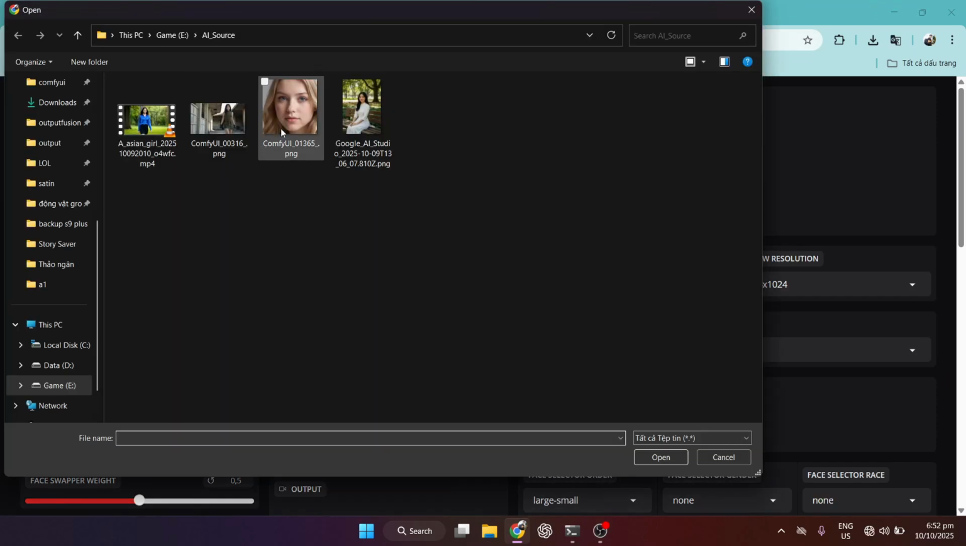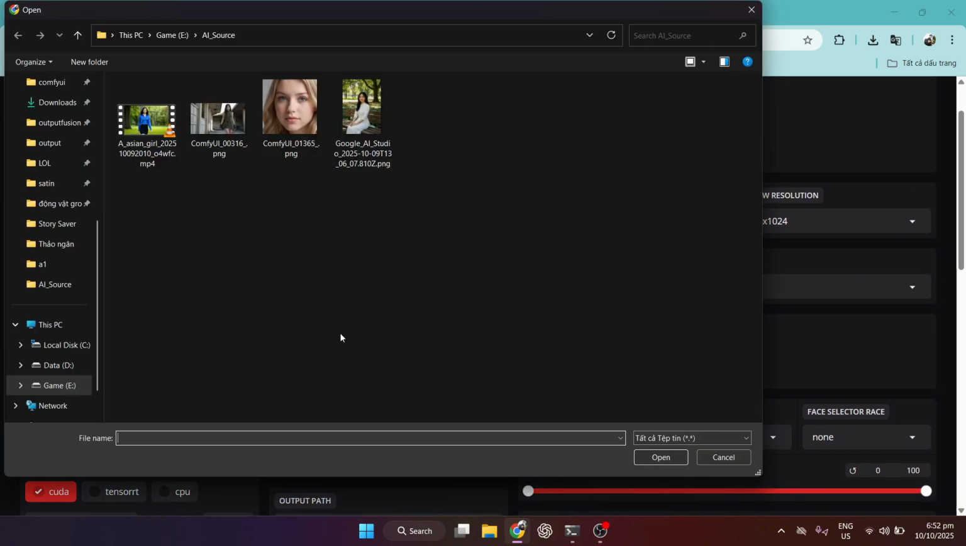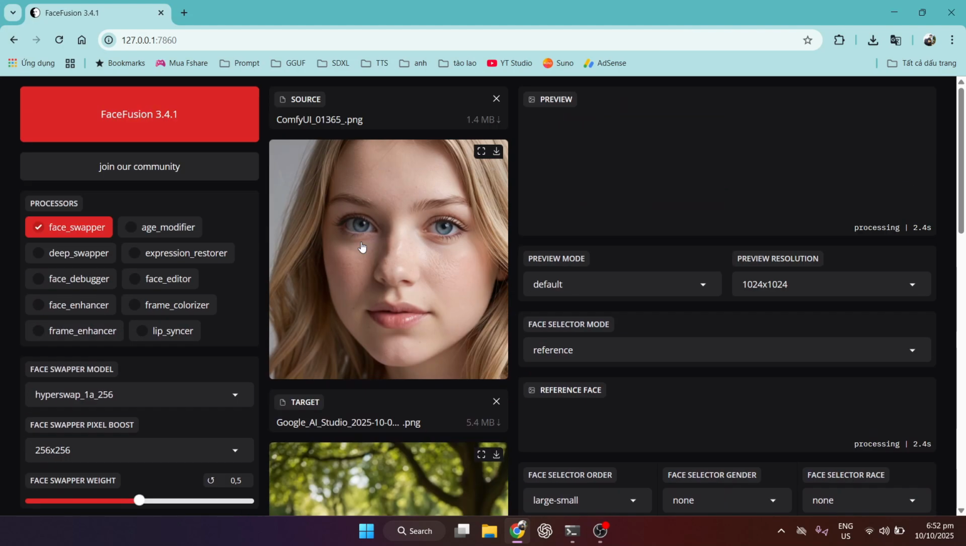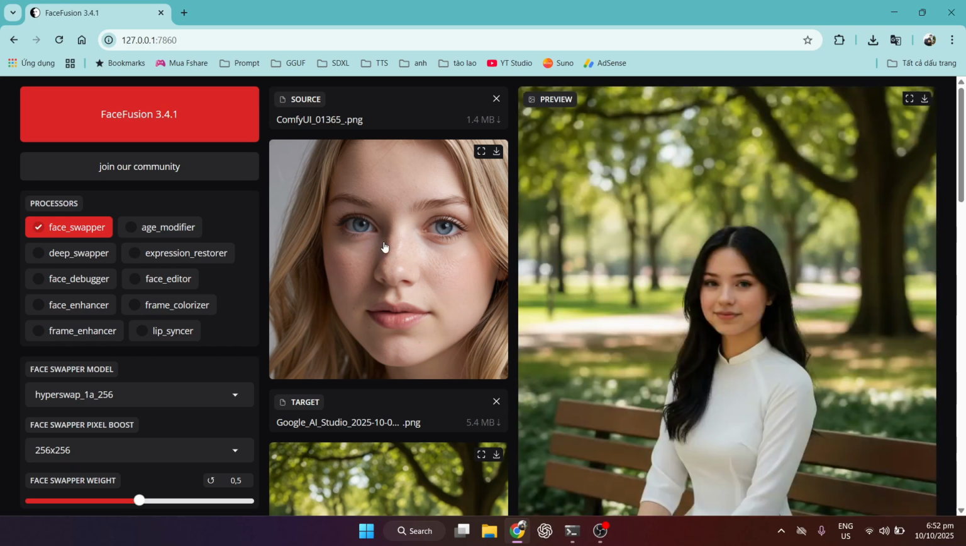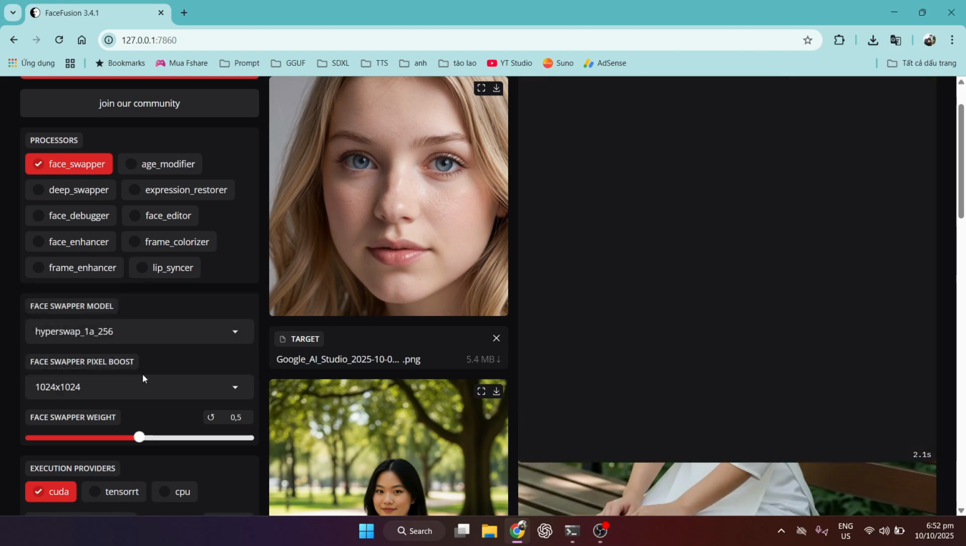Now I will do a quick demo for you. The first will be face swap image to image. You just need to input the image. We will have a preview box to preview the output image. We can use Pixel Boost to sharpen the image.